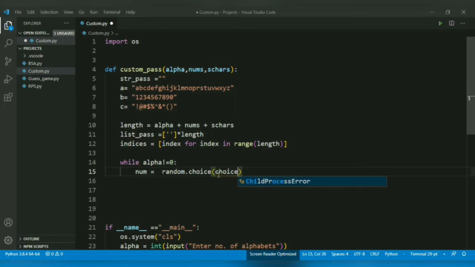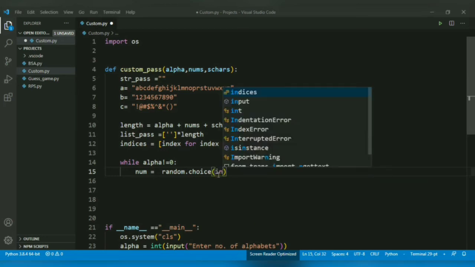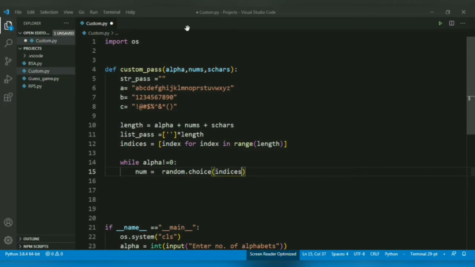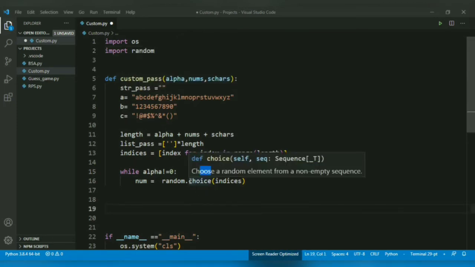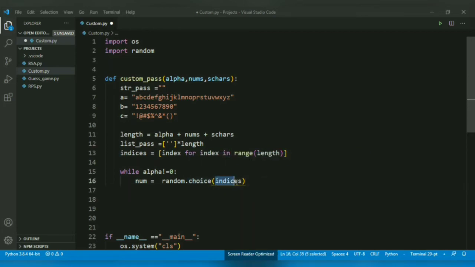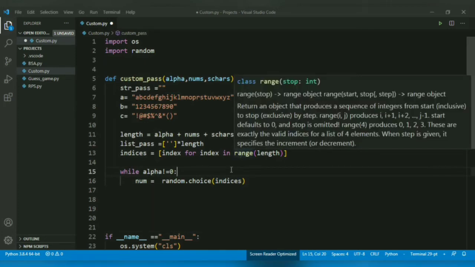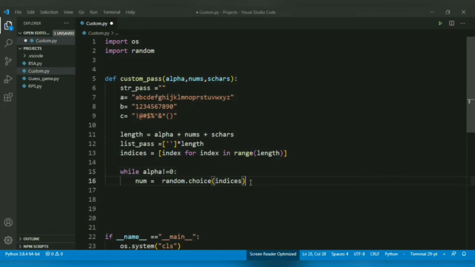We'll pass indices. Okay, let's import the random module as well, only then it will work. We have imported the random module, and from it we are using the choice function, which takes a list as a parameter and selects one of those elements randomly, which in this case is the index. The indices contain 1 to length, so it will store a number between 1 and length.